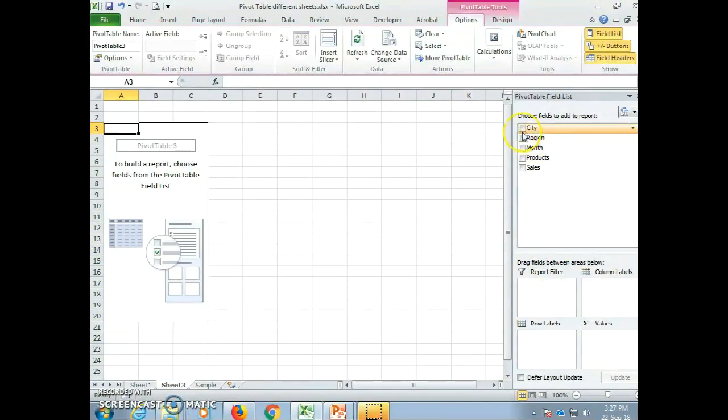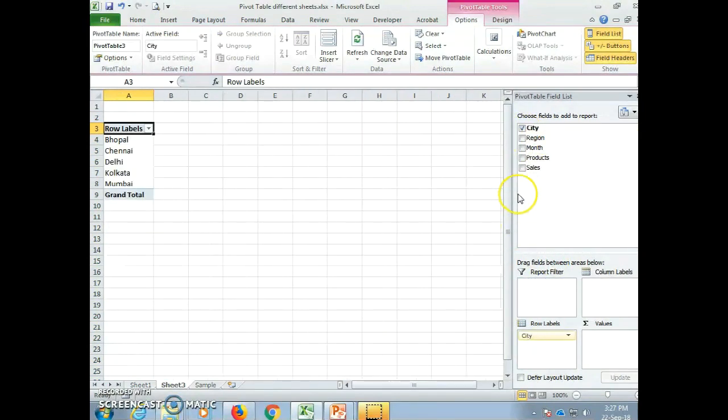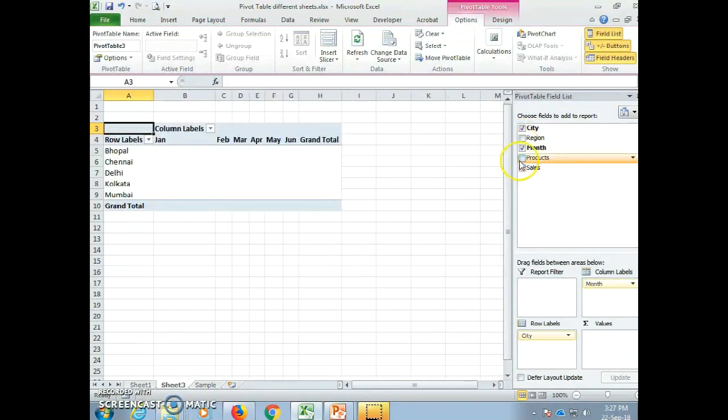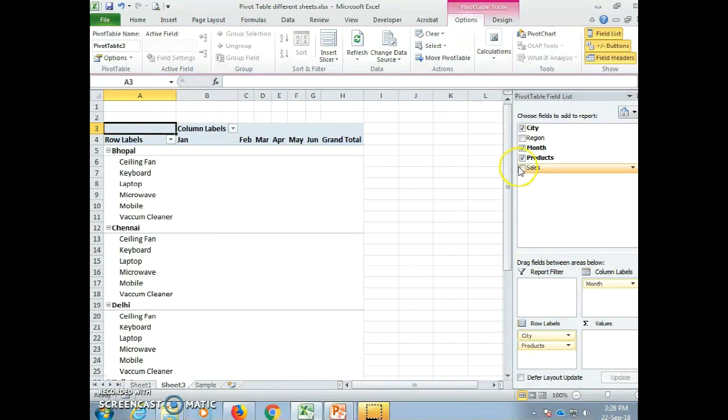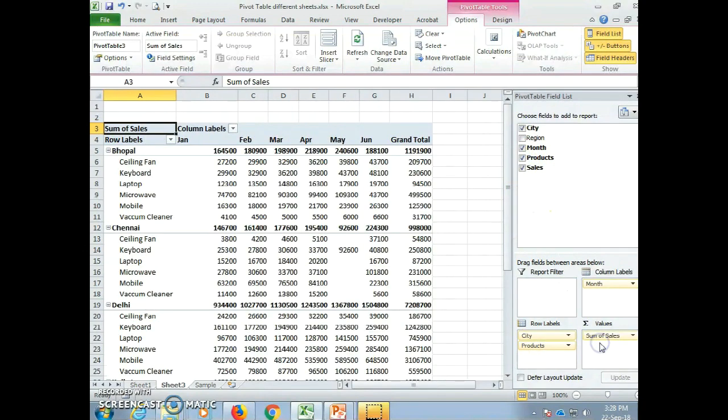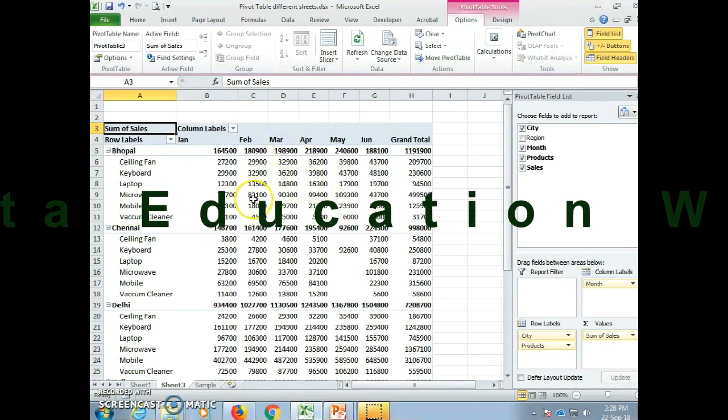Now we will drag this city to row label and month to column label and products to row label and sales to value labels. This pivot table is showing product by sale in each city.